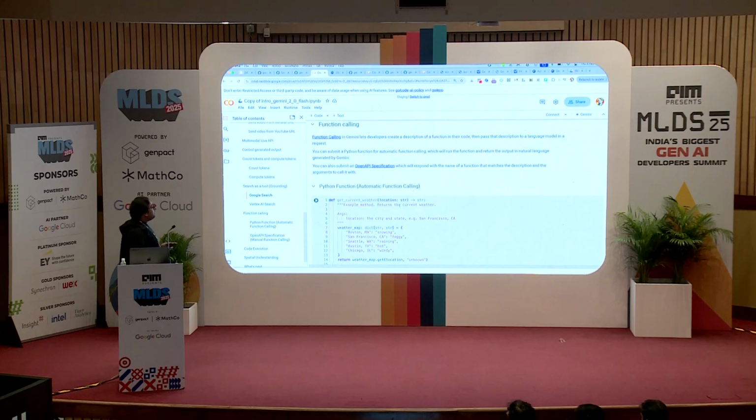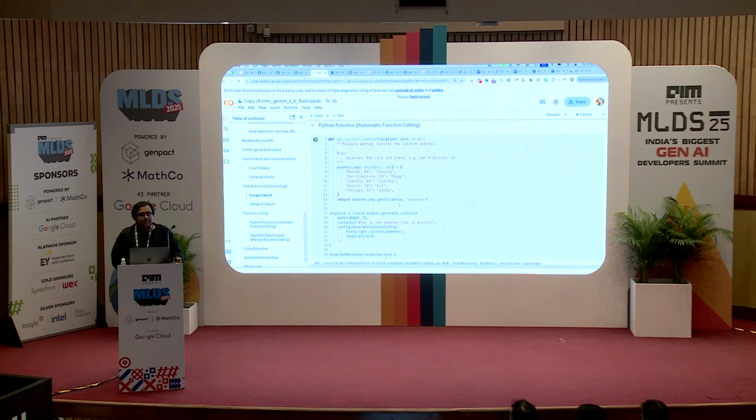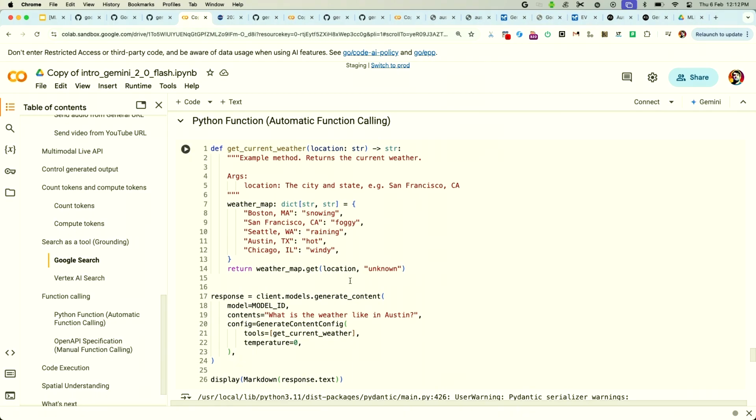Okay, next important component, function calling. I'm sure function calling is something that a lot of you have already experimented with. So we'll see a quick way of doing it. Let's say I have a function called get current weather. What I'm doing in this is creating a simple map where I have Boston, snowy. Think of this function as an API which, when given a city, gives you back the weather of that city. Right now, we're just doing a simple mapping, and this is the definition of the function.